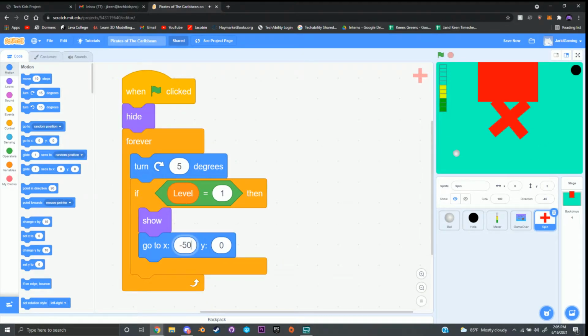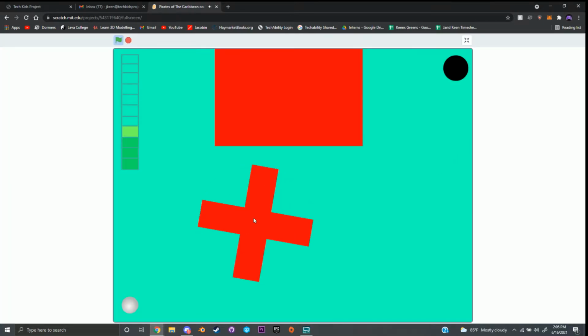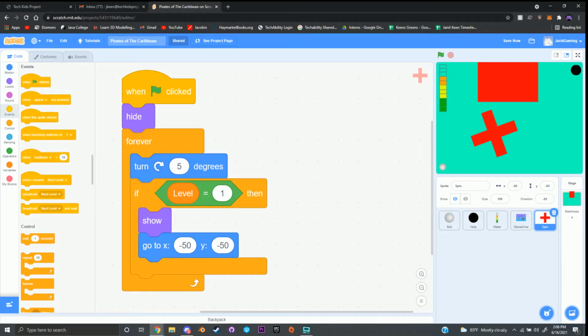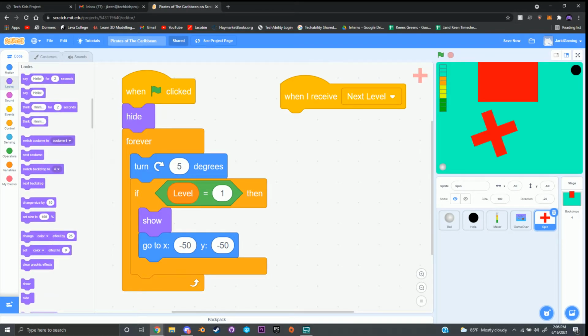So if I do -50 and -50, and then I press the green flag, you'll see that it now moved to a different spot. So go ahead and mess around with that number and see where you guys can get that to spawn. And then when you guys are done with that, you're going to go to events and grab when I receive next level, and then go to looks and grab hide and attach it to there. So this is all the code you will need for spin, and you will also want to move around that X and Y like I said for the level 1.